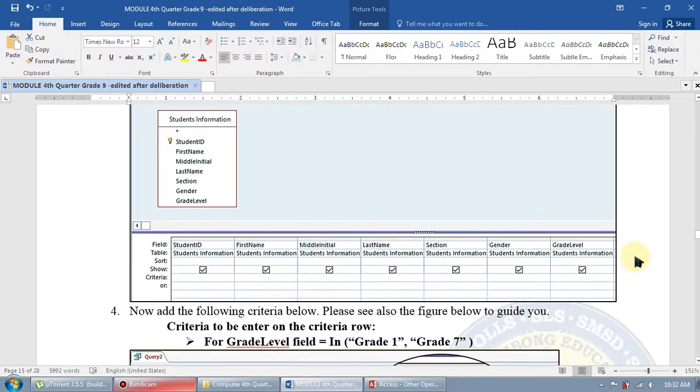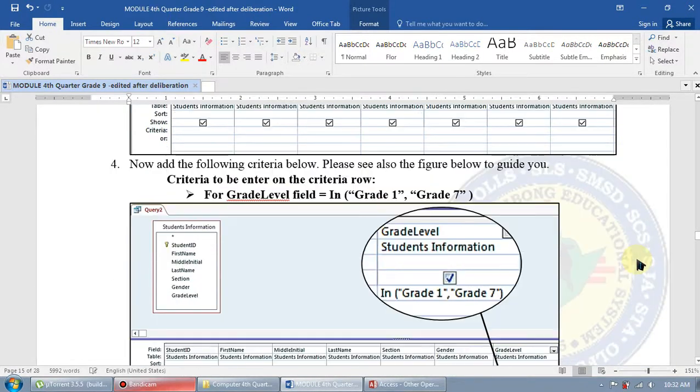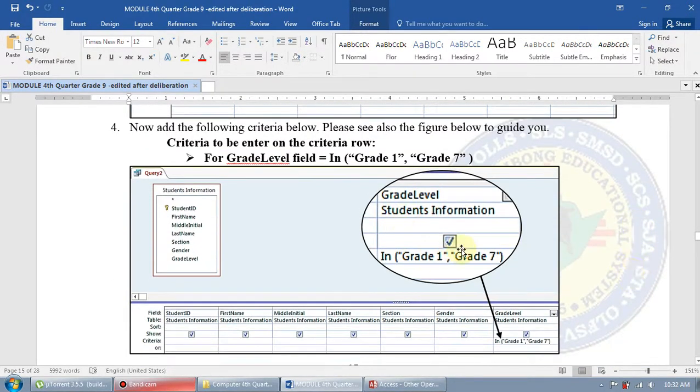Now add the following criteria below. Please see also the figure below to guide you. This will be the result of our query design view if we are going to implement the IN operator. As you can see, under grade level we can see grade 1 and grade 7, the words grade 1 and grade 7 under grade level. We cannot see the words grade 1 and grade 7 on the gender, right? We cannot see those records on the section, of course. We can only see those records under the grade level.